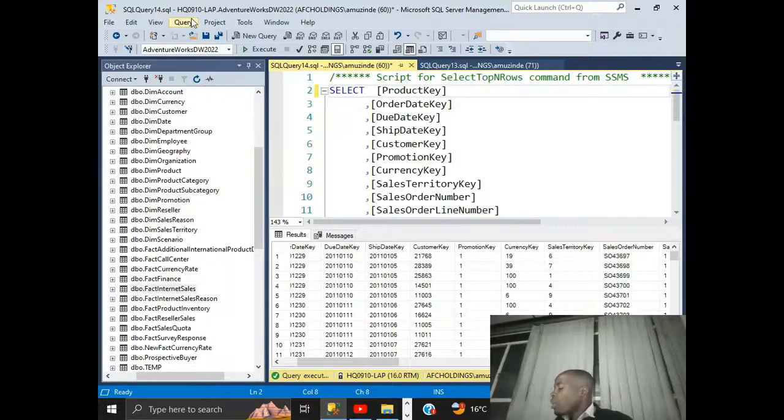Partition by works almost the same as group by, but on group by, what did we say is the limitation? We said for any non-aggregate column that we put in our select, it should be in the group by. So the partition by comes to address that.